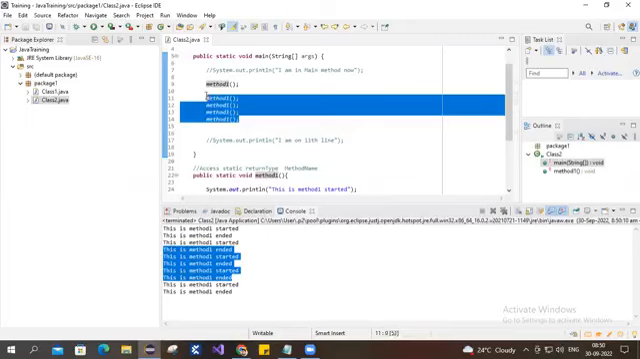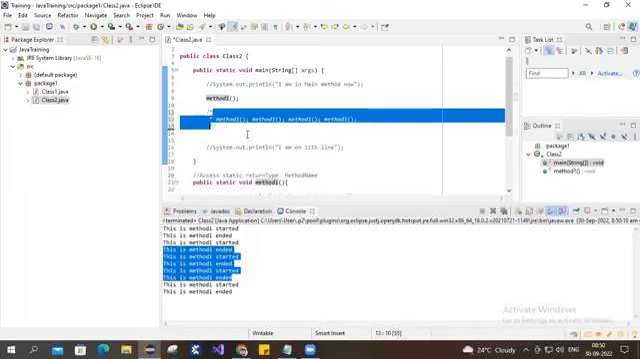For now, I'll just comment. So for commenting multiple lines, what you can do is just press Control Shift and the question mark, or the backspace key you have.